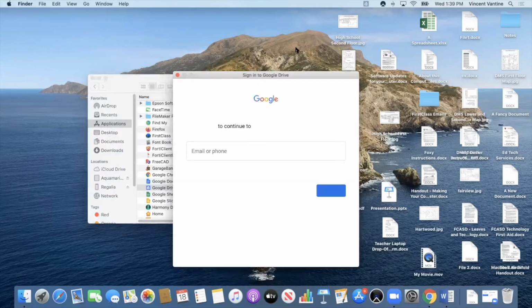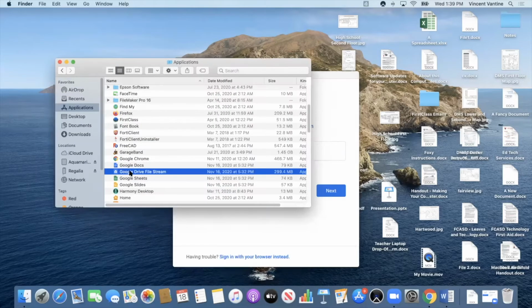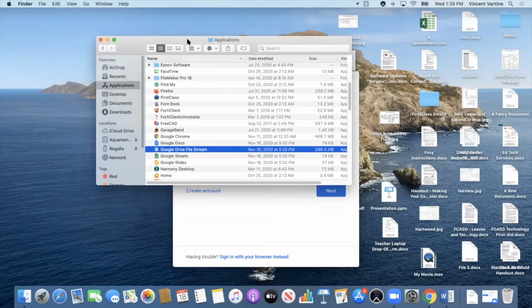Vince, I'm sorry, what do you have to click on again? This is Google Drive File Stream. It's in your applications folder. Okay. And like I said, if you don't have it, you might have an older program called Backup and Sync. So you have to delete that program first before you can get this one to come down.